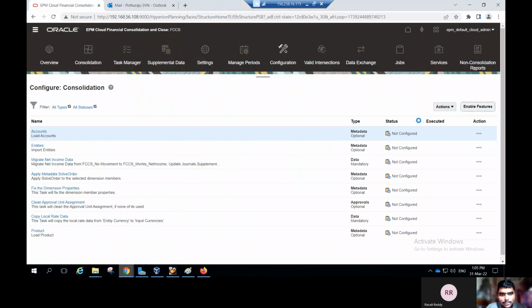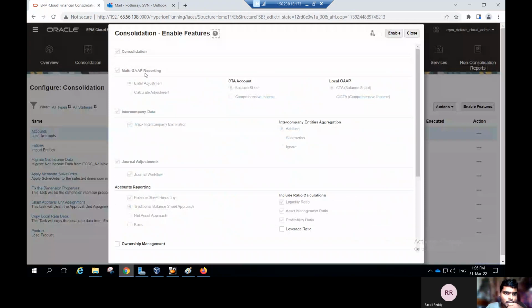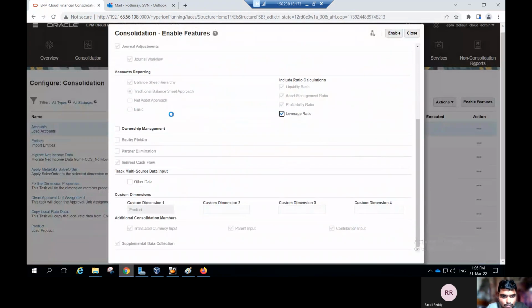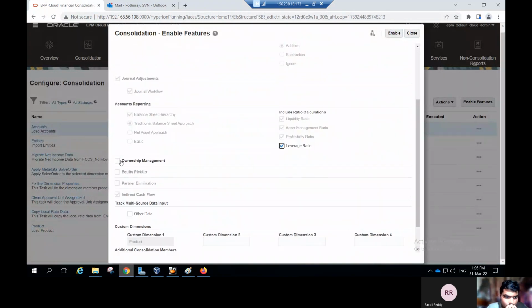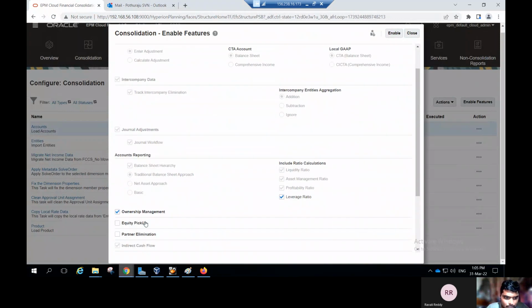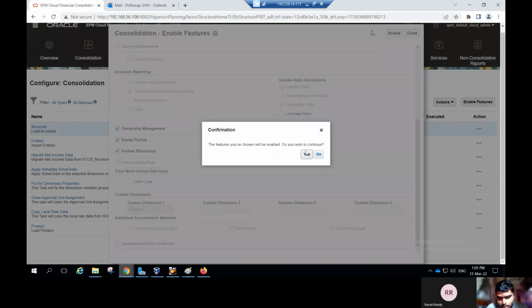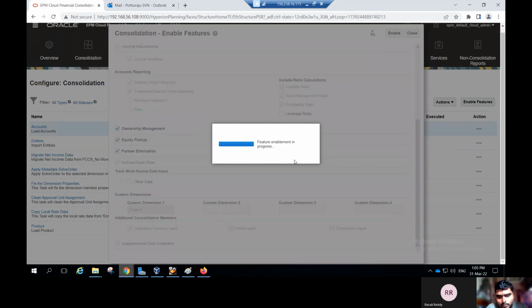In this enable features page, earlier I had enabled the features for consolidation, multi-GAAP, and importing data. Now I have enabled the features for ownership data. Now enable the ownership management, equity pickup, and partner elimination. Click on enable. The features you have chosen are enabled. As per our activity guide, I can select the features enablement progress. It takes a few minutes.